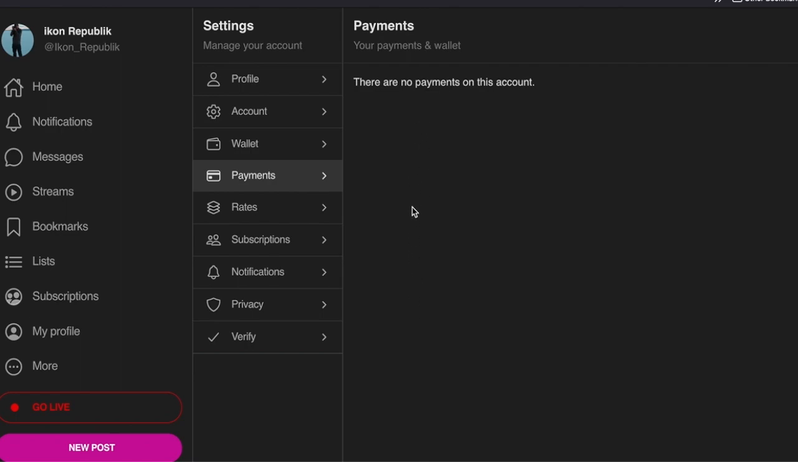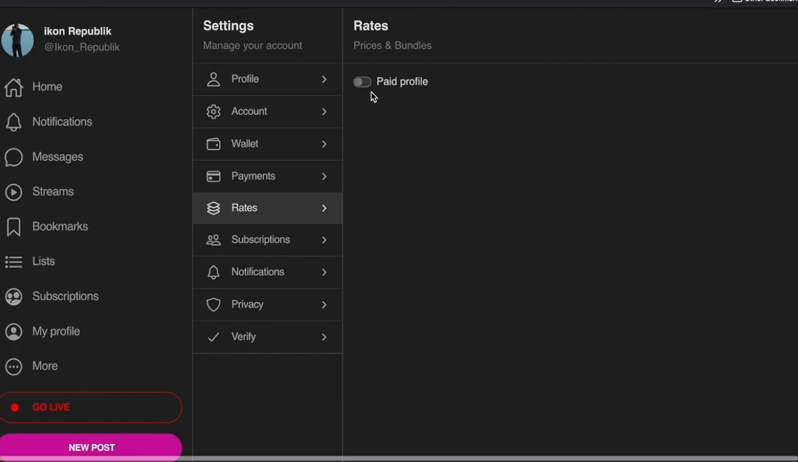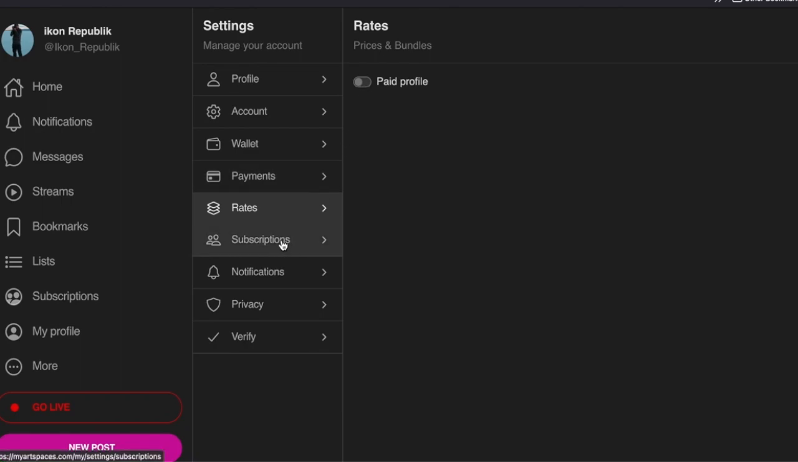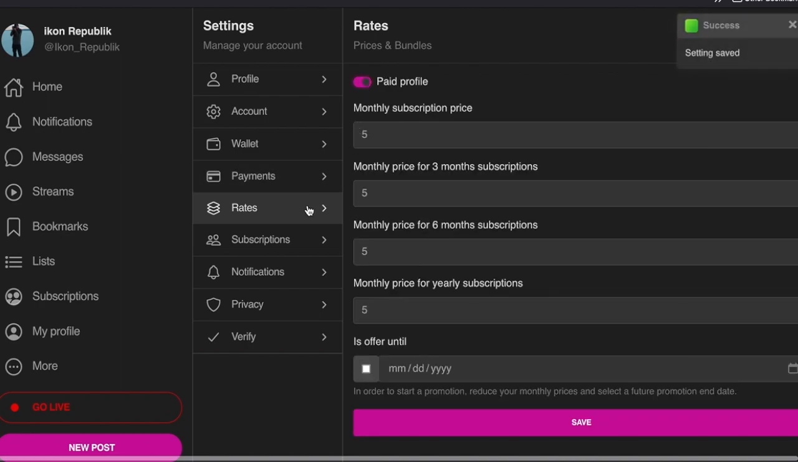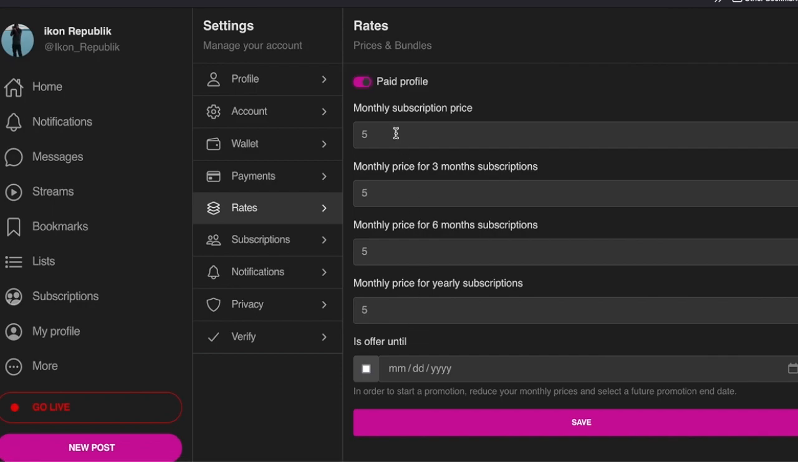Over here, as people pay you, you'll see all the payments add up over here. And this is where you set your account to paid profile or free profile. So this one account is set to free profile right now. And you can tell because there's no subscriptions. But if you go over here and you change this to subscriptions, you'll see this come up. Now, let's say you change this to $10 for 1 month, right? But you want to give someone a discount, so you want to save them a little bit of money for 3 months, so you're going to put 9.